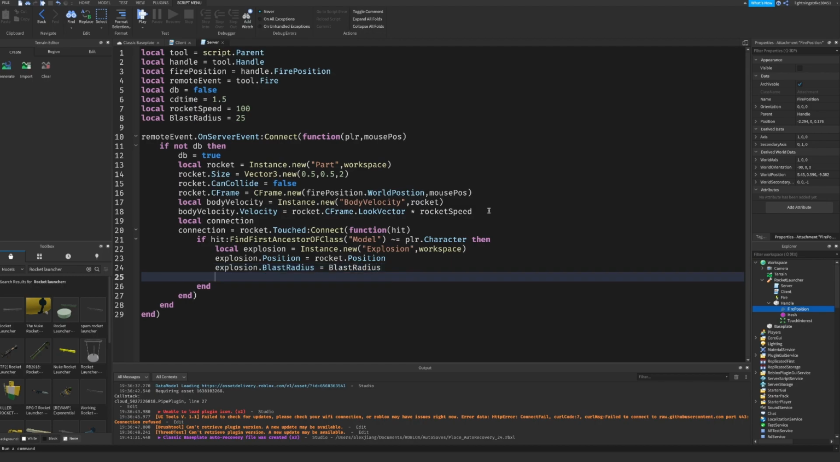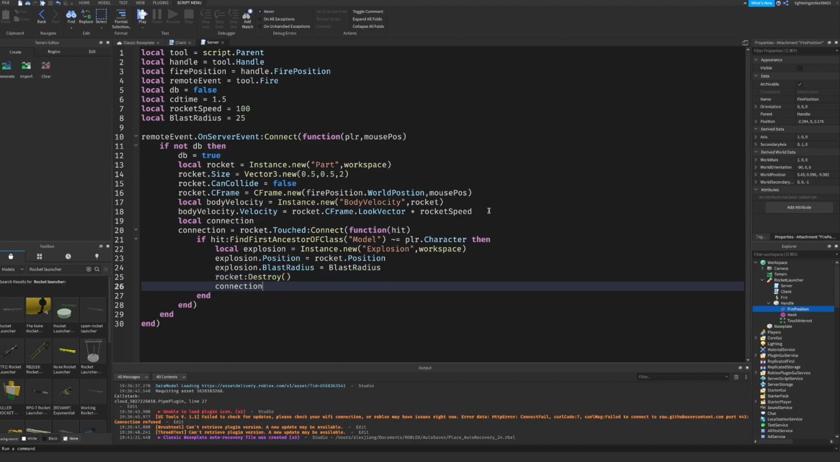And then we're going to have rocket colon destroy, and then connection colon disconnect. Alright, so you might be confused why we're defining a new connection and why we couldn't just delete all of this. And it's because we're saving the server's resources.